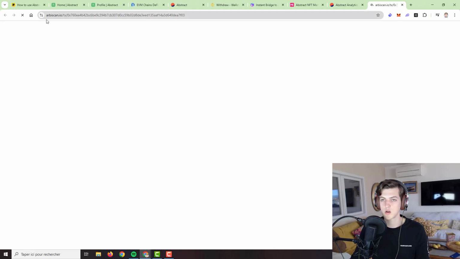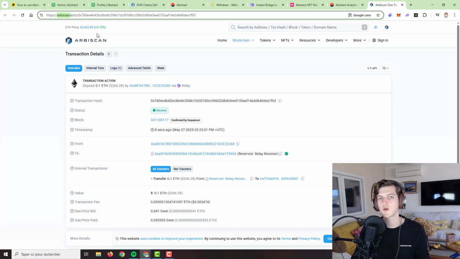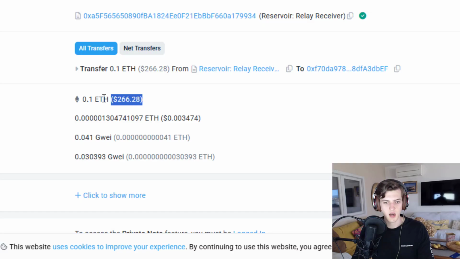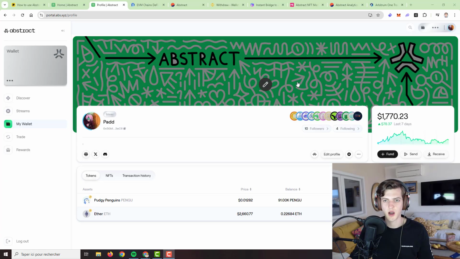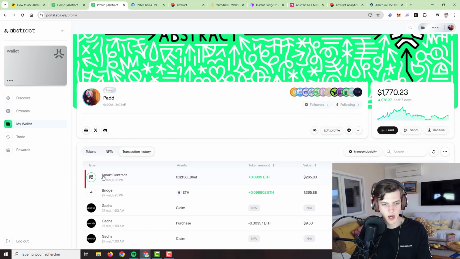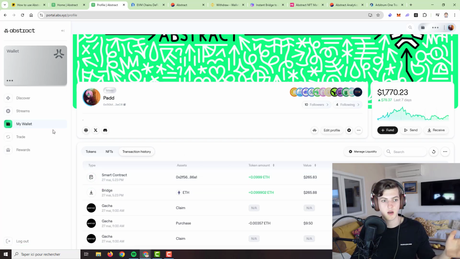Because it's coming from Arbitrum, it's going to be seen on Arbiscan, but in your case, it could be from any other layer 2, so Base, Ethereum, whatever. Ethereum is a layer 1, but you understand me. And here, as you can see, I sent 0.1 ETH, and now my transaction should have been completed. Let's check it out. You only need to come back to your Abstract global wallet, click on My Wallet and then Transaction History. And here you can see I interacted with a smart contract and I just received $265 of Ethereum, which is now on Abstract.